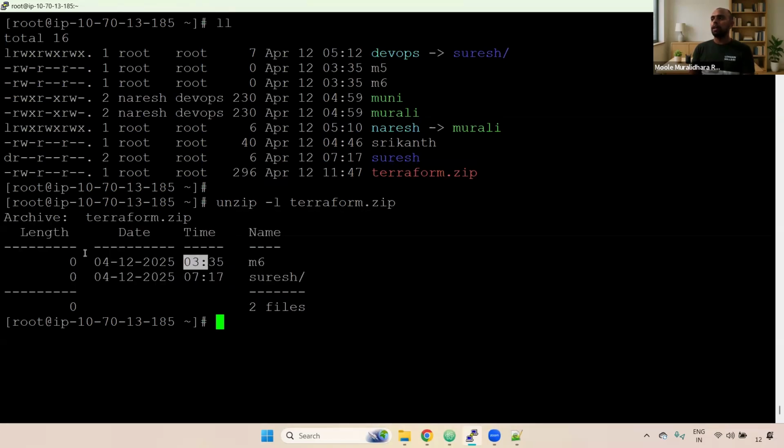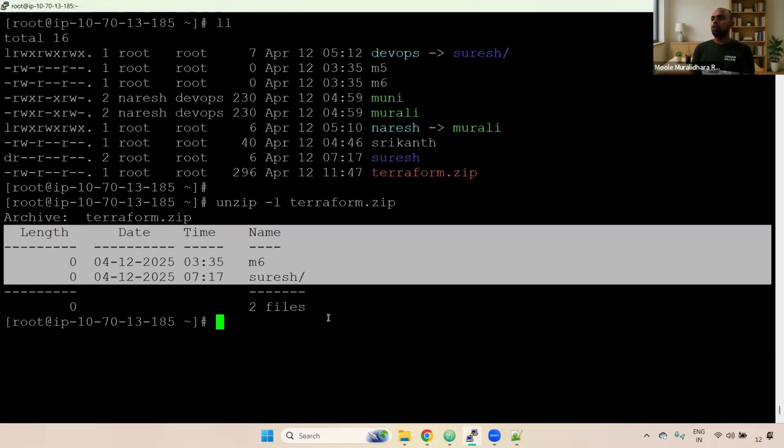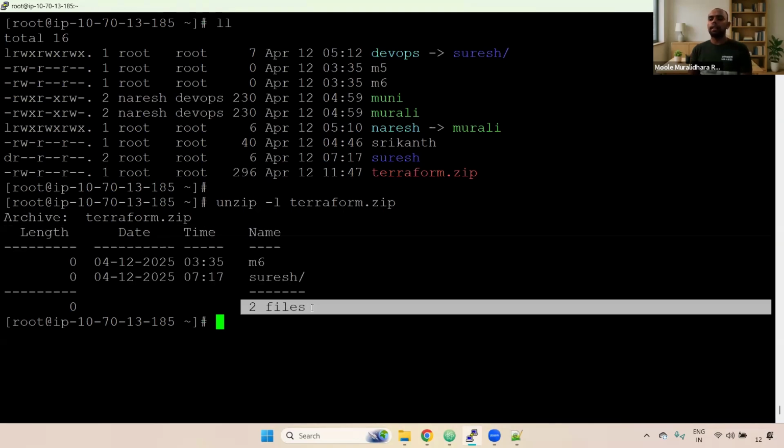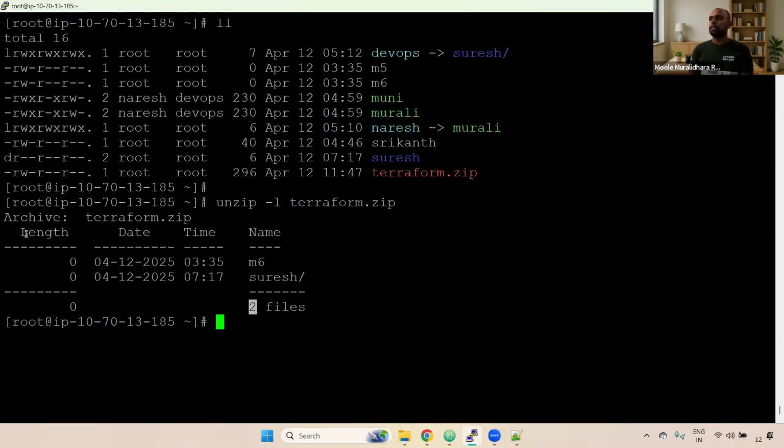Okay, when it was created, what is the timing, everything you are able to see here. Total how many files, both files and directories. We have 2 files only. That's why it is displaying.